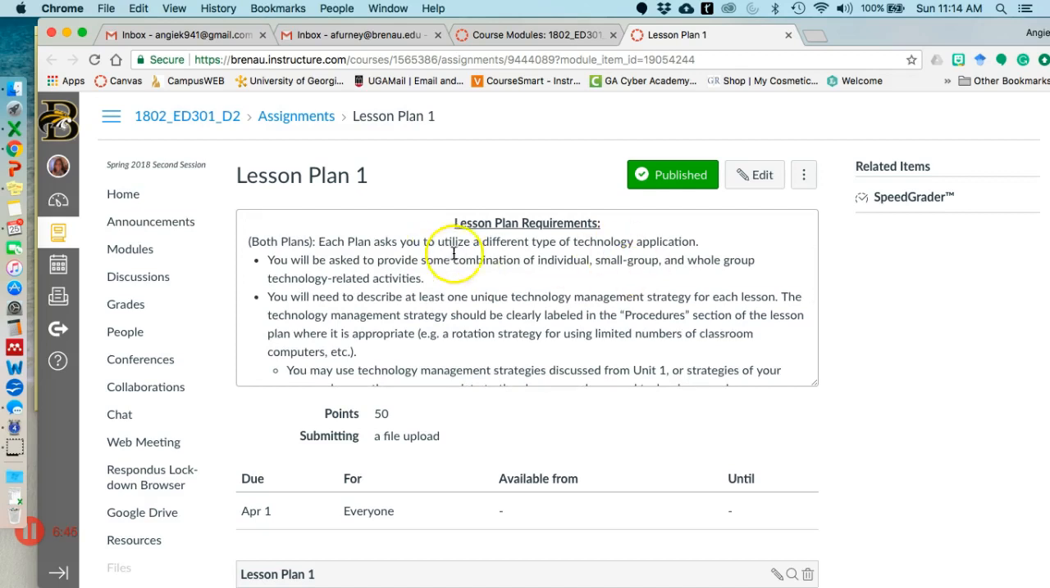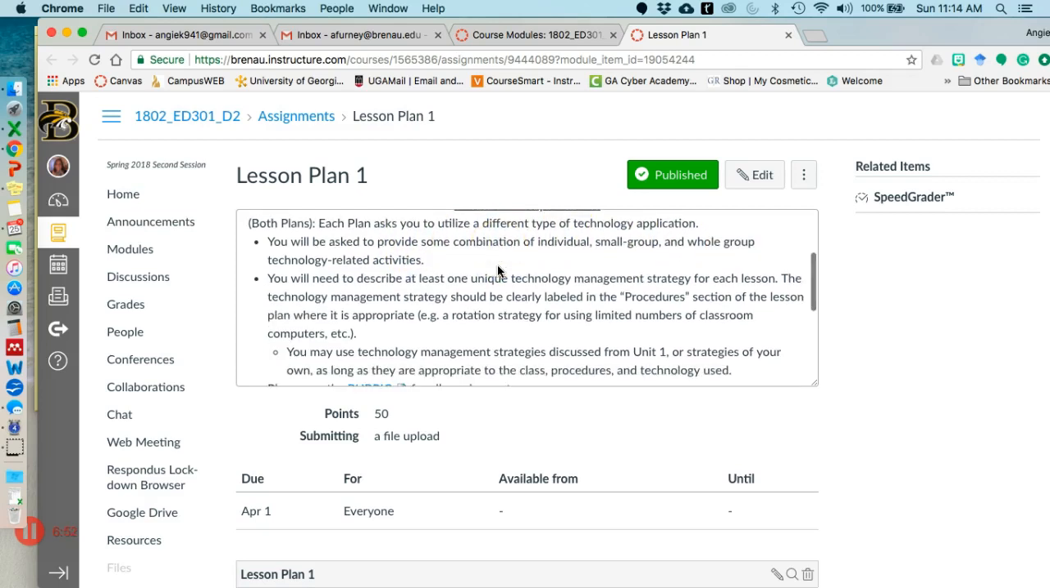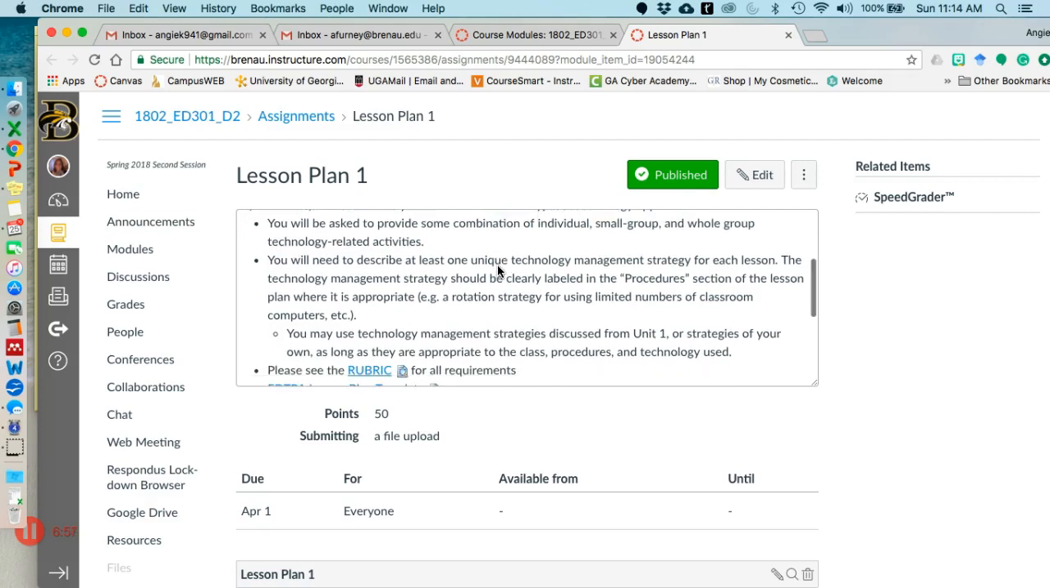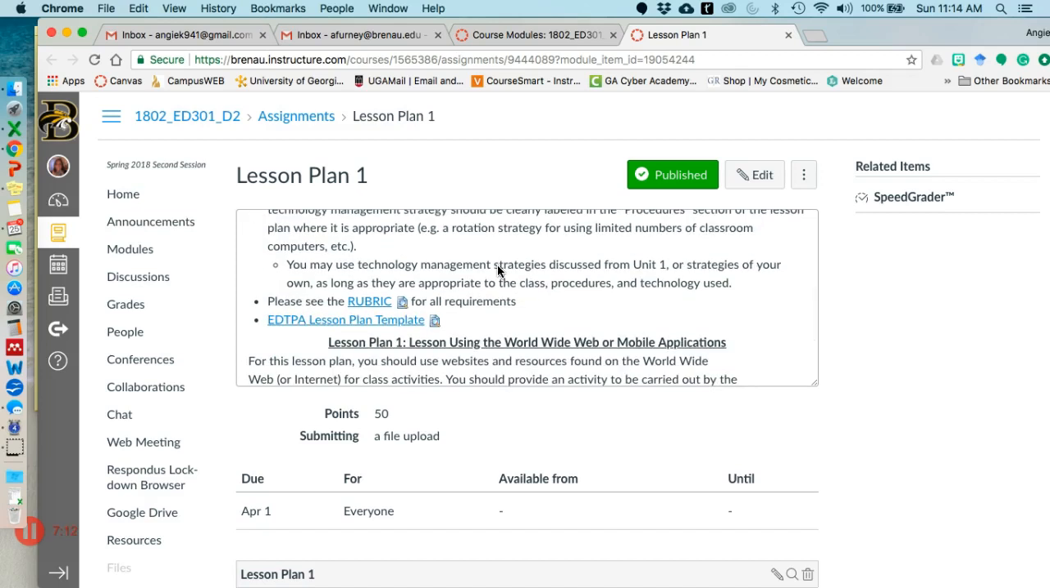All right, so for this lesson plan, you're going to be asked to utilize different technology applications. You're going to provide some combination of individual, small group, and whole group technology-related activities. You're going to need to describe at least one unique technology management strategy for each lesson. You want to make sure you label that in procedures. And guys, think back to that first week when we read about technology management strategies for the classroom. You might want to go back and look at Module 1 for week 1 for help with that.